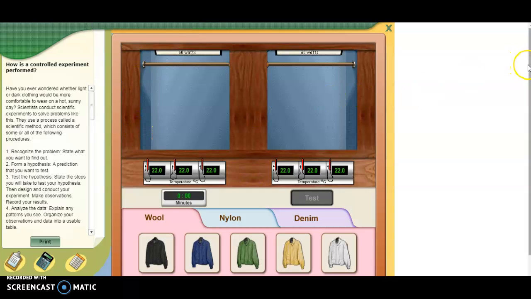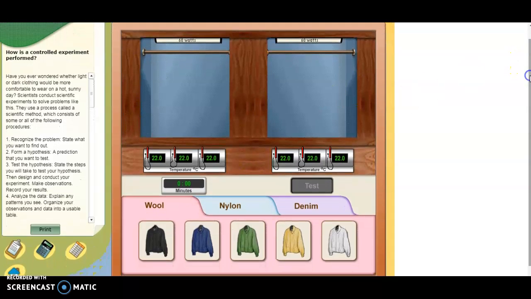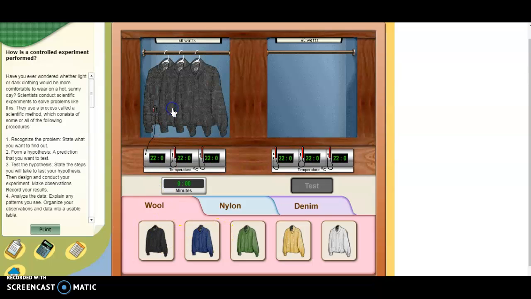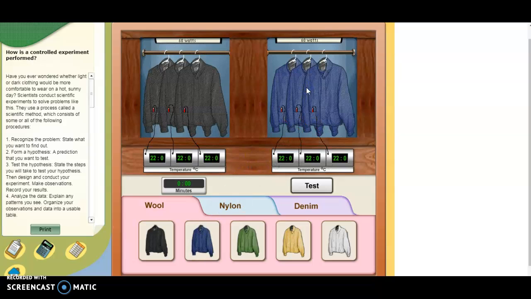So for each one, you're going to pick the color of jacket. I've chosen the black wool and blue wool. I'm going to test them. Once that is done, I'm going to look at the black jacket wool, and I have to get the average.